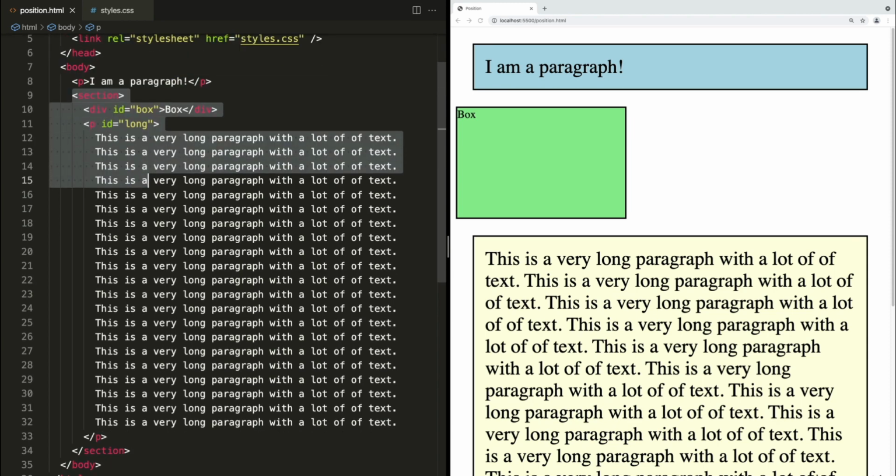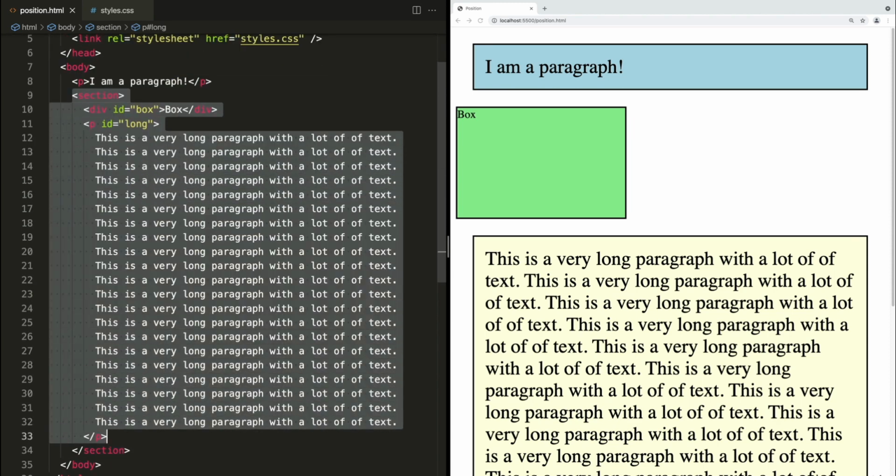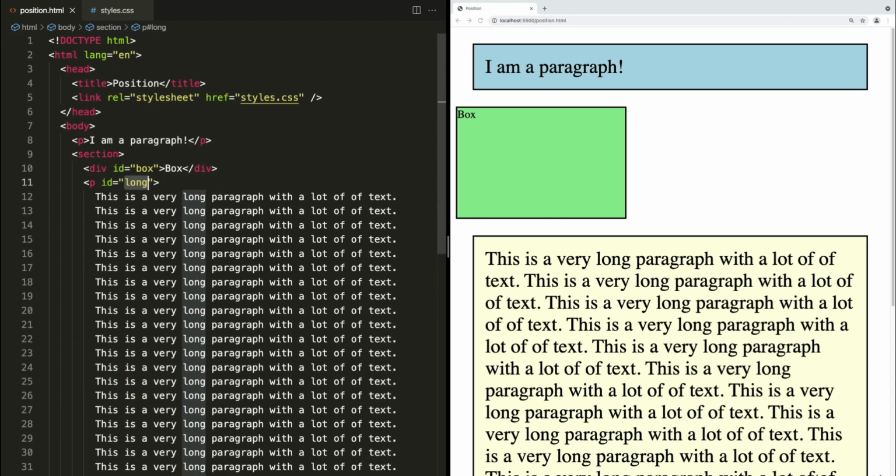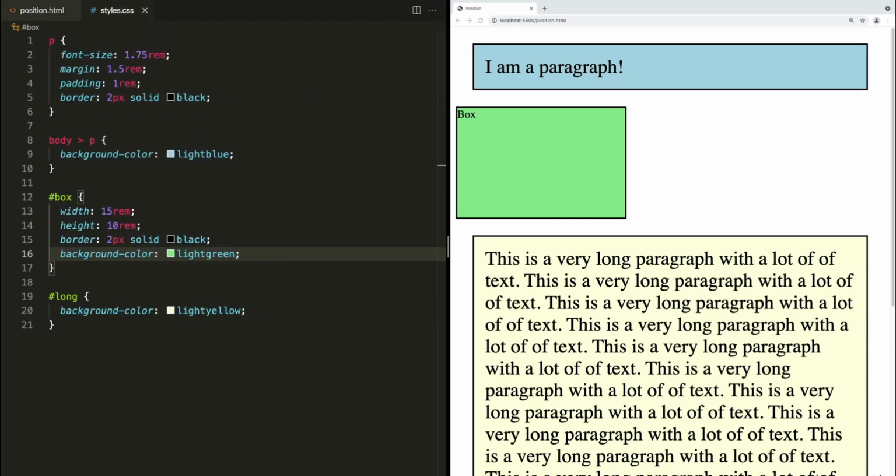And then we have this section. The section contains a div with the ID of box, and this is the green box we see, and then this very long paragraph, and it has the ID of long. And now let's go over to the CSS and see everything happening here. So first, on the paragraphs, we're just setting some styling to make everything a little bit easier to see, making the font sizes bigger, adding some margin and padding, as well as the 2-pixel black borders.